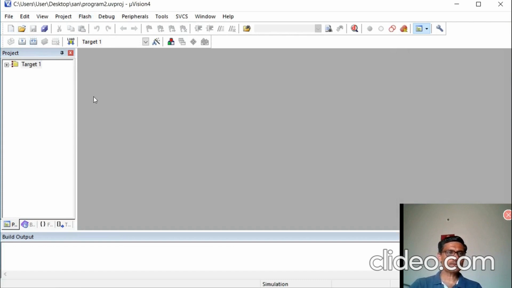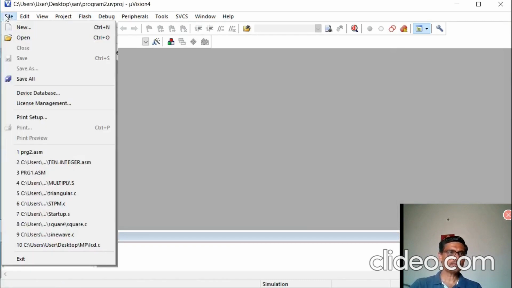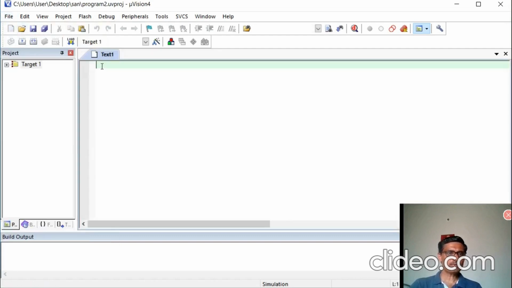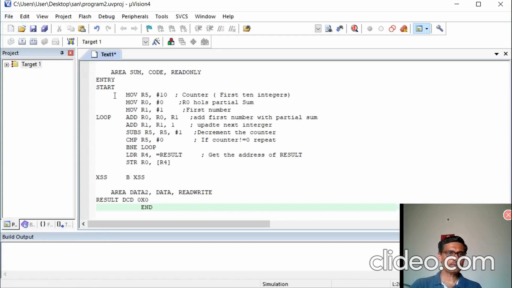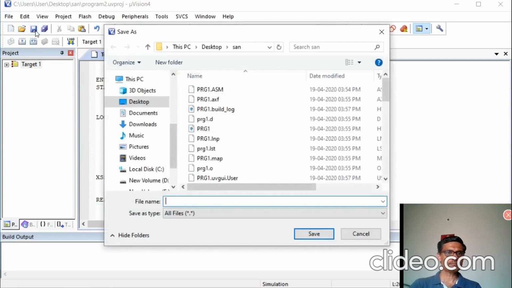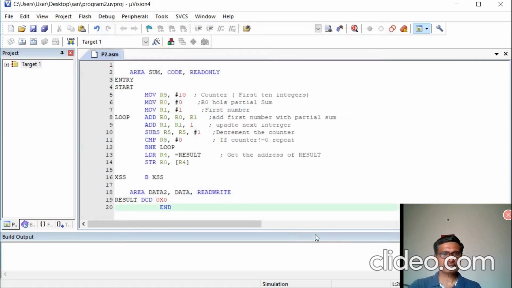The next step is to create an assembler file. Create a new file. You type your program here. I have already typed it, it's available here, so I just copied that into here. Save it. Give a name. I'll give P2. P2 is the name which is given here, P2.asm. The .asm should be the extension. I have saved that.